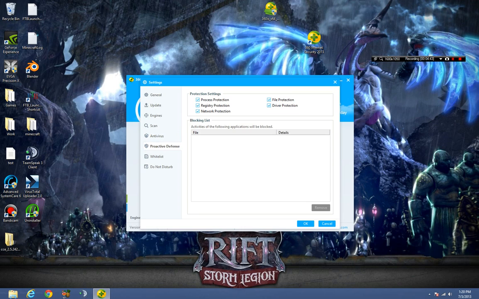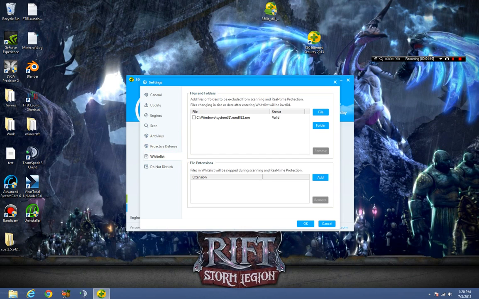All files, and then proactive defense, I have all of these. The only thing I whitelisted was because I did the System32 run DLL and it came up. I don't know if it's a false positive. All I know is that in Windows, the DLL allows you to run those file types on startup, and all it did was tell me not to allow it to start up.